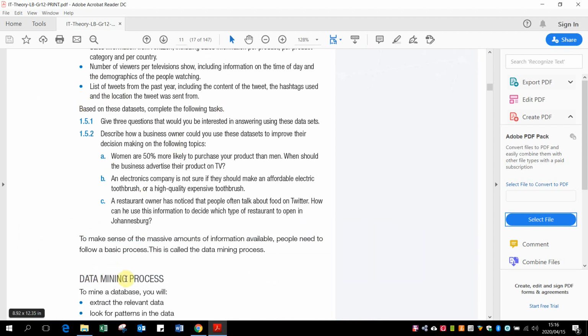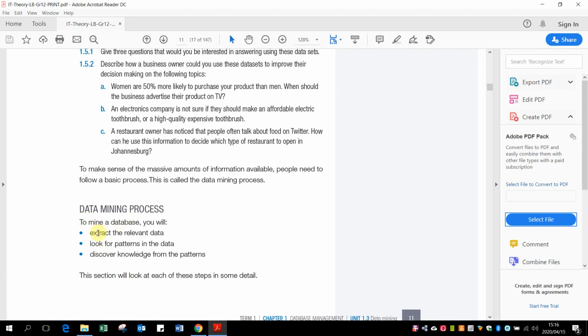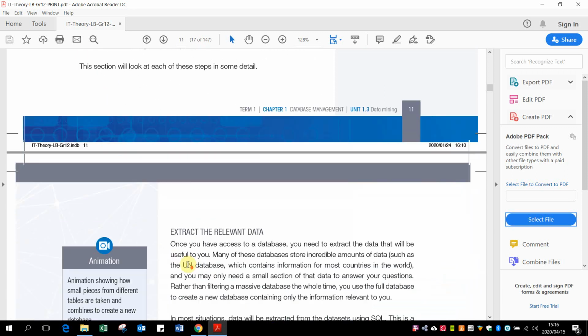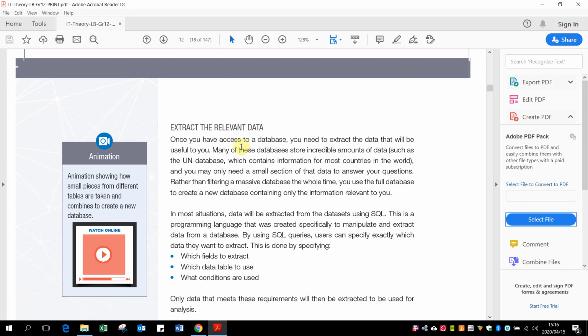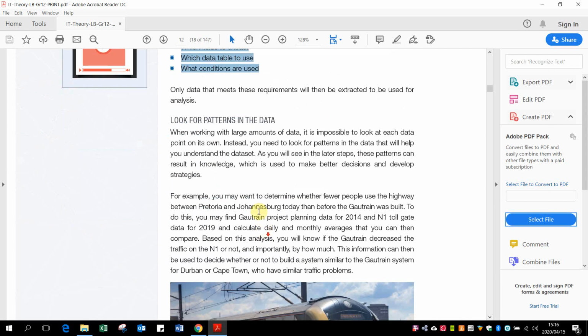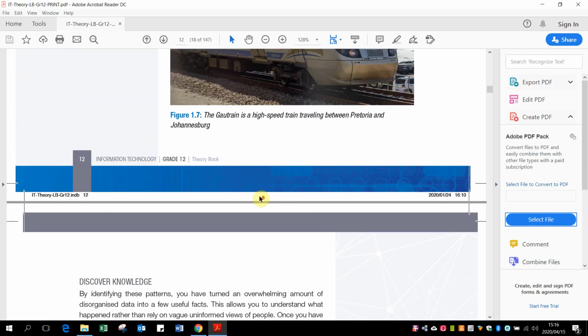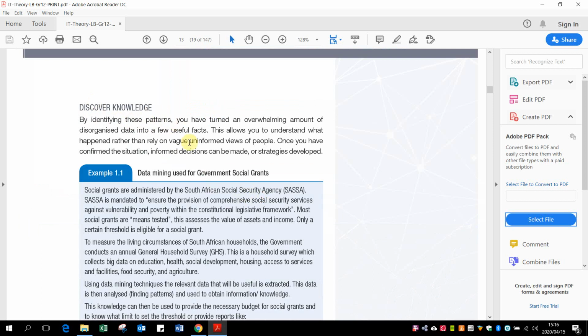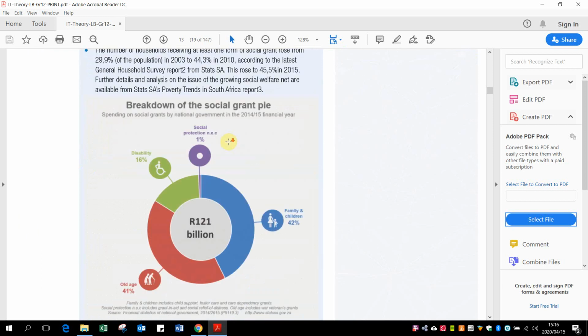Okay, the data mining process. You extract relevant data, then you look for patterns, and then you discover knowledge from there. To extract relevant data, you use SQL queries so that you can extract specific fields, which data tables to use, and which conditions, so that you can look for something. Then you look for the patterns, and then we discover knowledge from there.